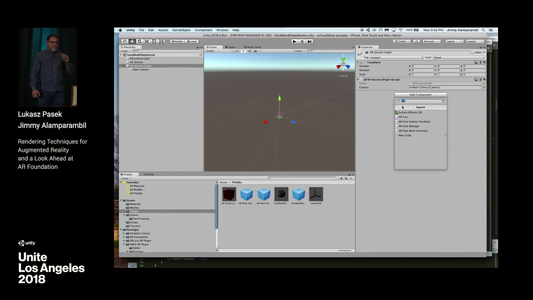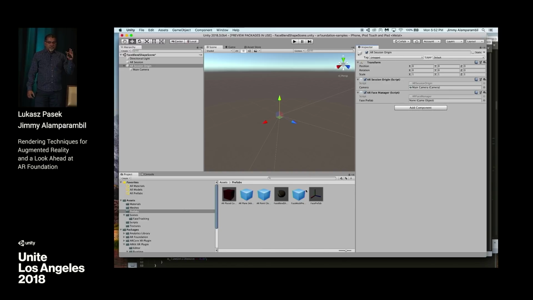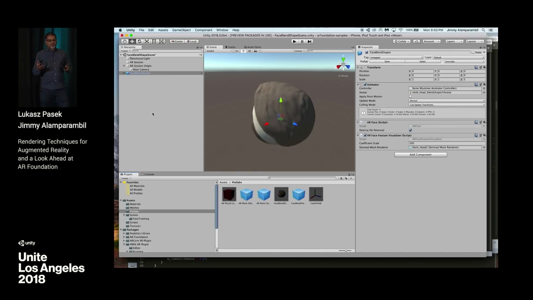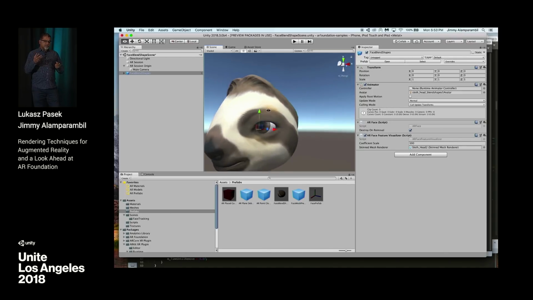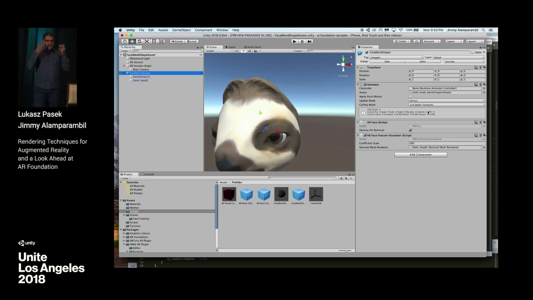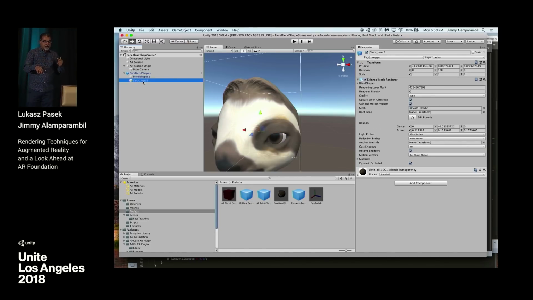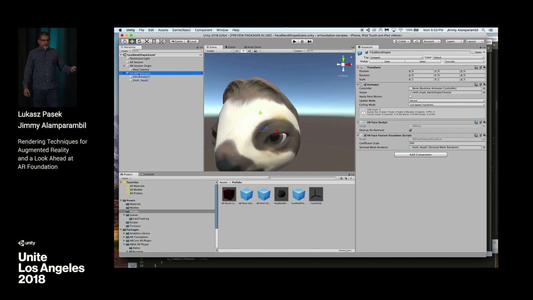All right. So the other thing that we can do here with Face Manager is we have another prefab, which is a skin mesh renderer. And the skin mesh renderer has the sloth skin mesh. And the sloth skin mesh is actually divided into blend shapes, the 52 blend shapes I was talking about before. And so we have this face feature visualizer, which basically takes all these coefficients from these blend shapes and plugs them into the skin mesh renderer blend shapes. And when you do that, it basically mimics the expressions on my face. So here's an example of that working in an app.